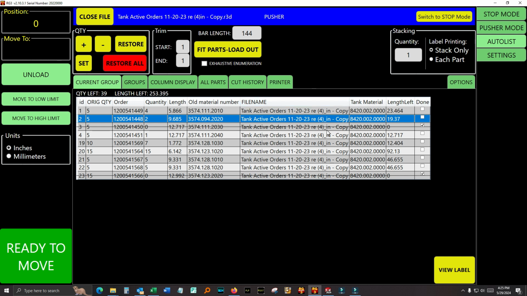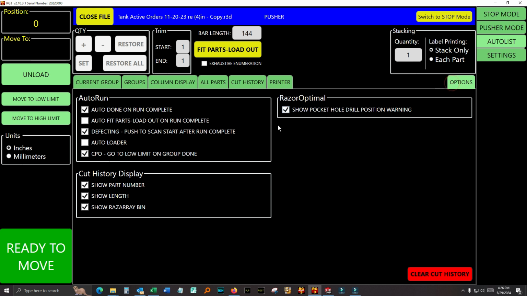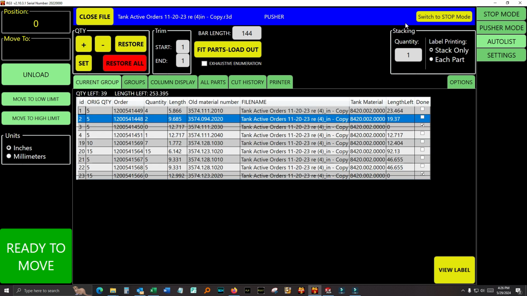So that is AutoList in pusher mode. You can set the leading edge trim and the trailing edge trim. Again with the stacking. None of these other tabs change in pusher mode. This all quantity adjustment stays the same. Options. Most of the options apply to pushing mode. So they're really not useful, don't mean anything when you're in stop mode.